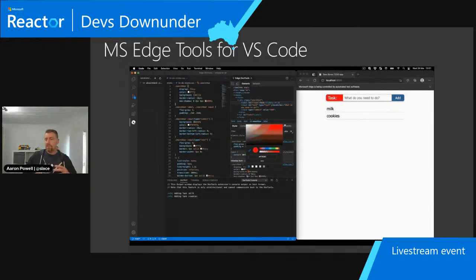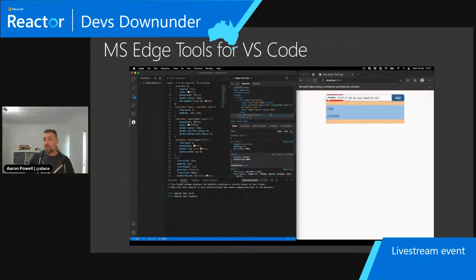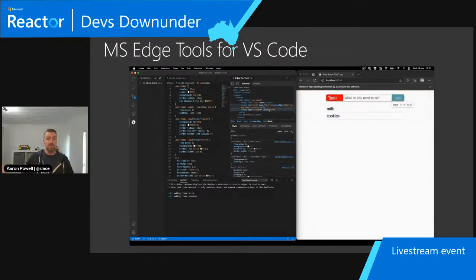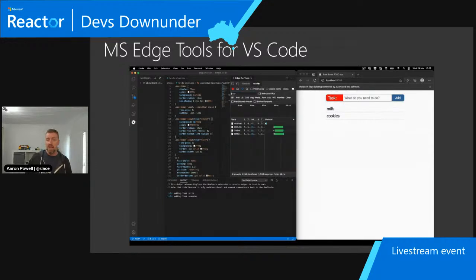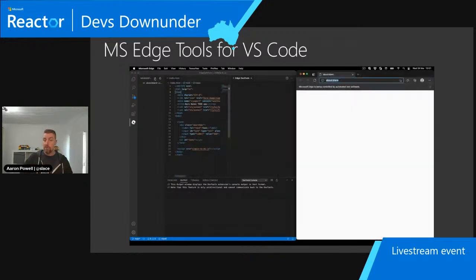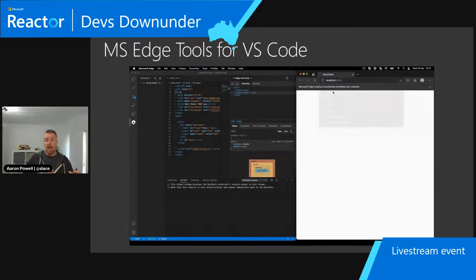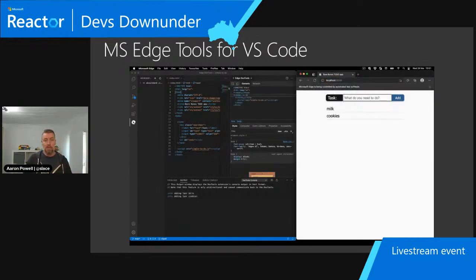So what it does is it connects to the Edge browser that's running, and then gives you the element inspector. So you can navigate through the HTML or navigate through the DOM structure. You can manipulate the attributes of DOM elements. You can manipulate styles, etc.